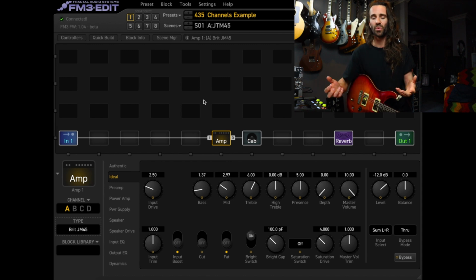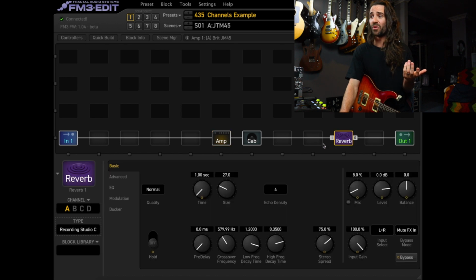Blocks process audio, and there are several types of block. For example, this is an amplifier block. As you can see, there are several amp style parameters that I can tweak in it. Over here, we have a reverb block, and there's a whole bunch of parameters dedicated to reverb processing.